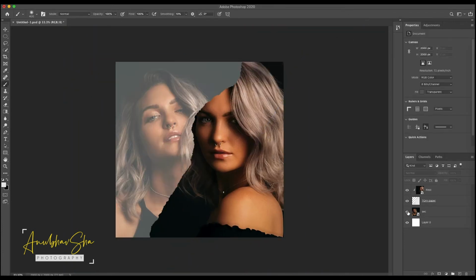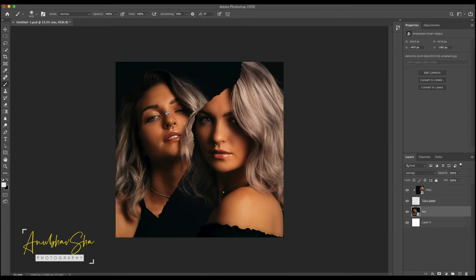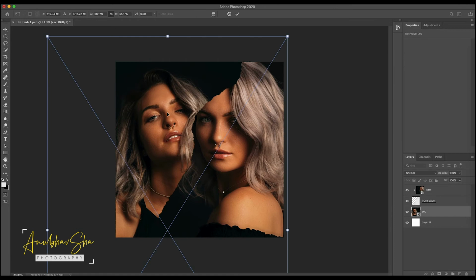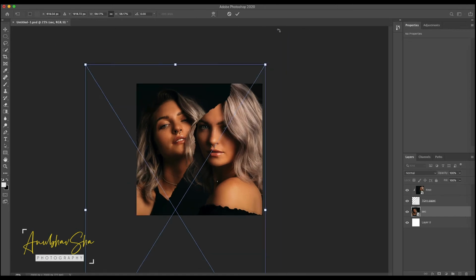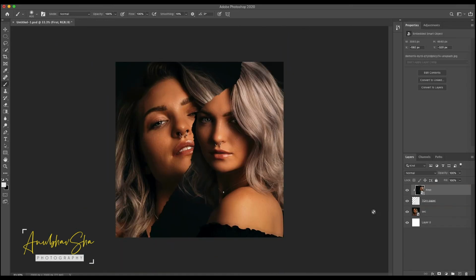Now enable the second image and make its opacity back to 100%. And do Command T or Control T to adjust it as well. Press enter. It's completely fine. Now just click on the first image, press Command or Control, click on this thumbnail once. You will see that torn paper effect will be selected.